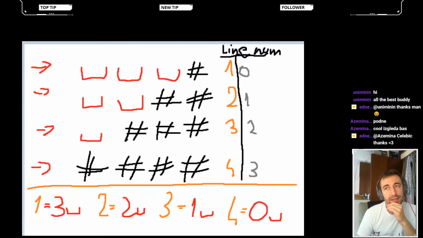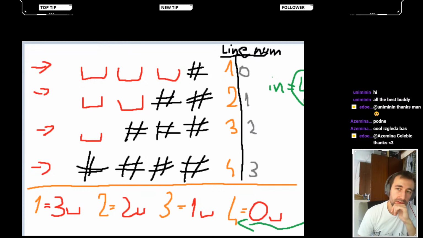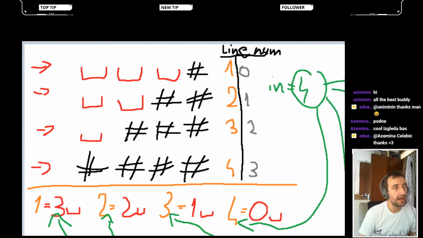Now we had an input of 4. Our input is equal to 4. So this 4 minus this 4 equals 0. This 4 minus this 3 equals 1. This 4 minus this 2 equals 2. And this 4 minus this 3 equals 1. And there we have our formula for how to get the number of spaces.